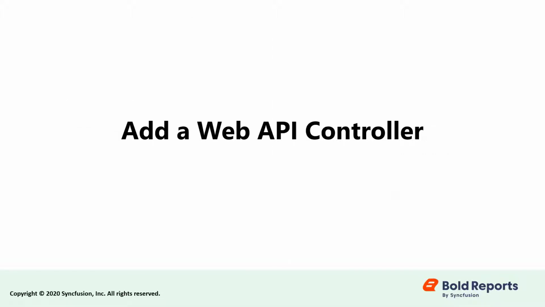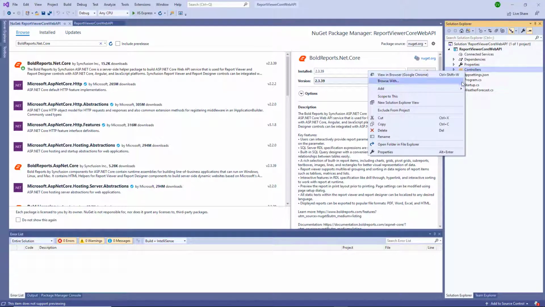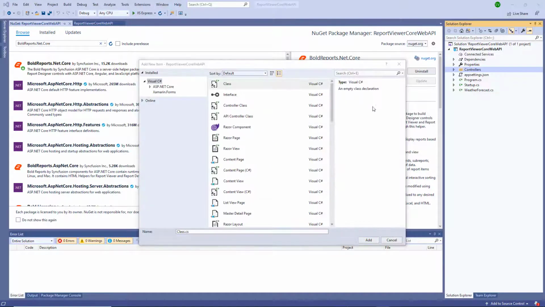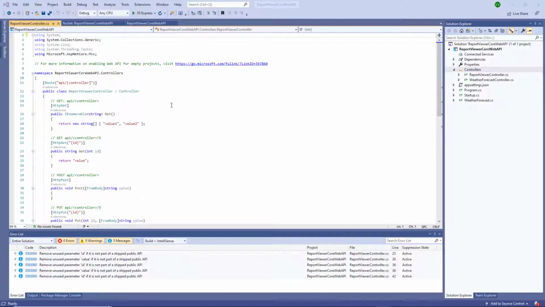Let's add a Web API controller. Right-click the Controllers folder in your project and select Add New Item from the context menu. Select Web API Controller class from the listed templates and name it ReportViewerController.cs, and then click Add. In the ReportViewerController, add the following using statement.